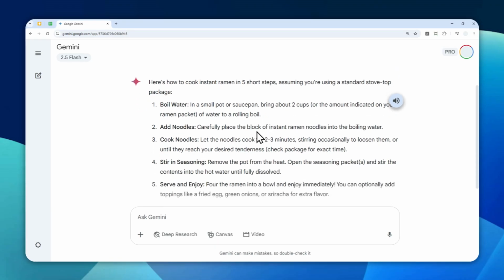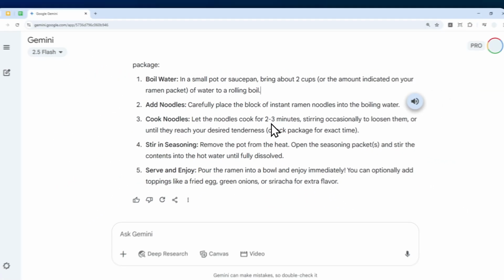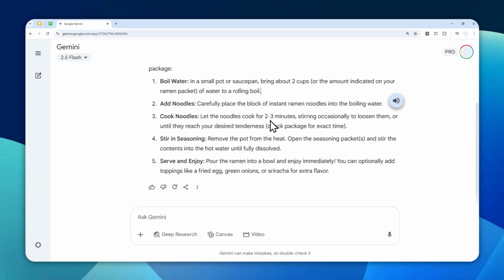And that's basically how you can listen to the answer on the desktop version. Now on the mobile version, you can also get the same feature. And there is also another feature that's really amazing. It's called live mode or voice mode, where you can literally just talk back and forth with Gemini. Now let me show you how you can do it in the mobile version.